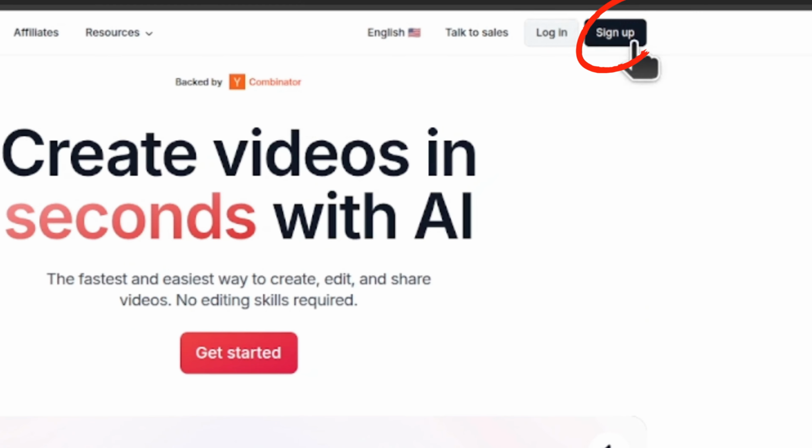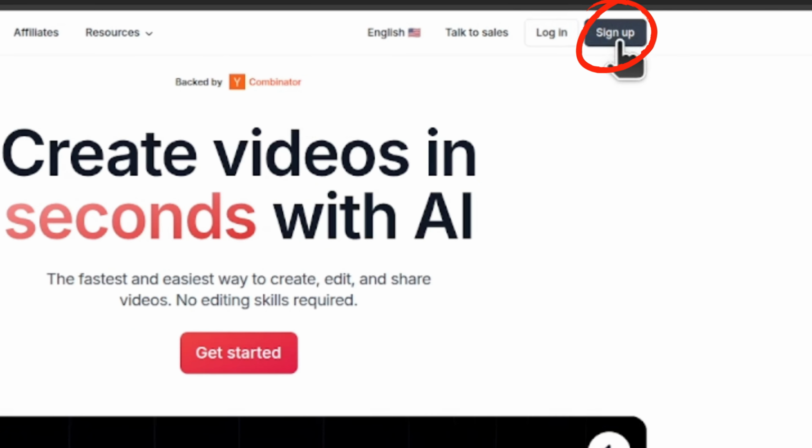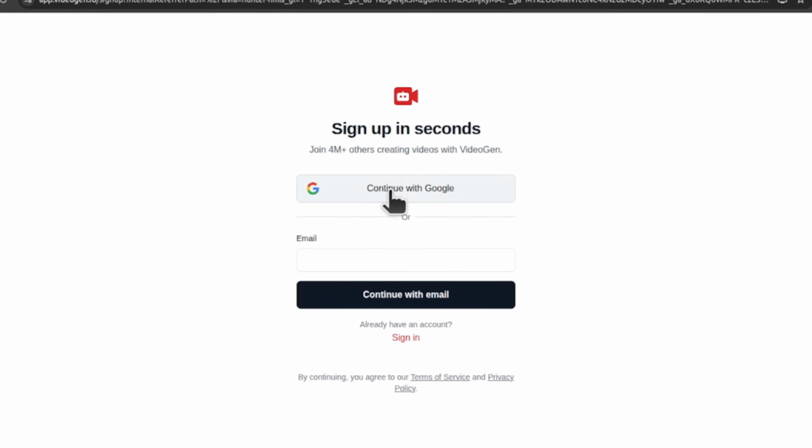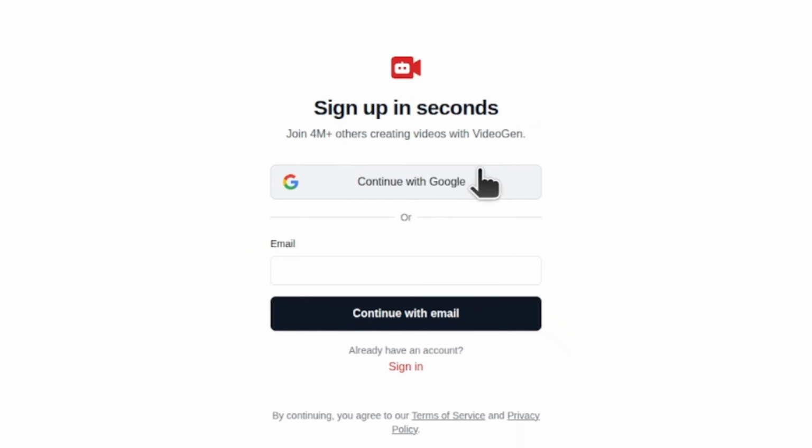Step 2. Sign up or log in. In the top right corner, click Sign Up to create an account. If you already have one, just hit Log In. I recommend using your Google account. It's just one click and you're in.